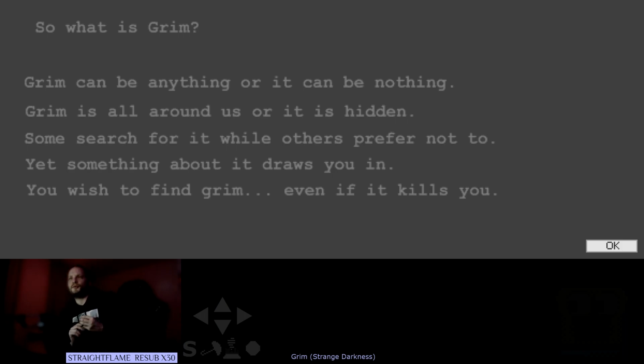What is Grim? Grim can be anything or it can be nothing. Grim is all around us or it is hidden. Some search for it while others prefer not to, yet something about it draws you in. You wish to find Grim, even if it kills you.